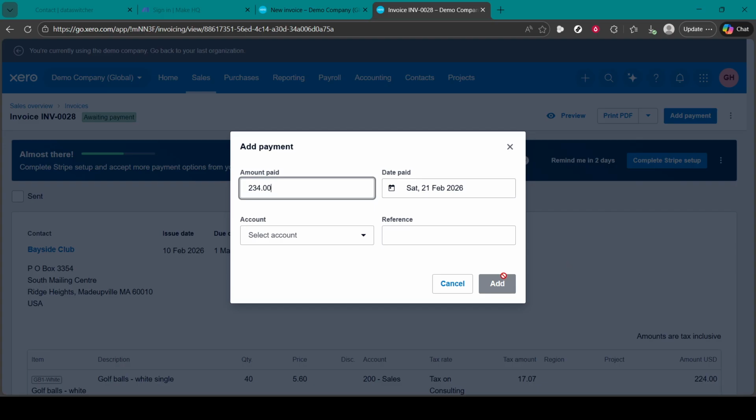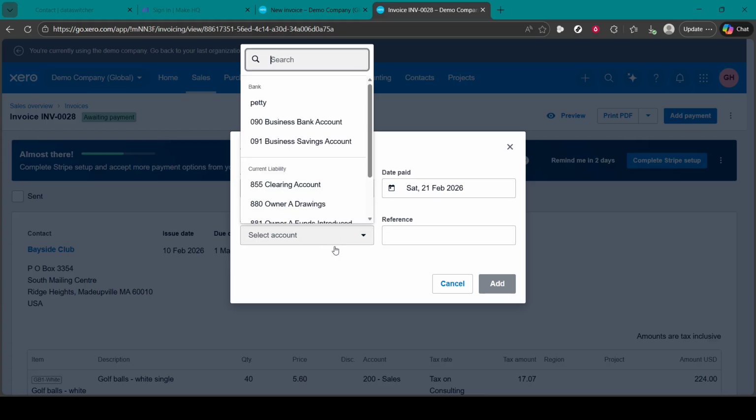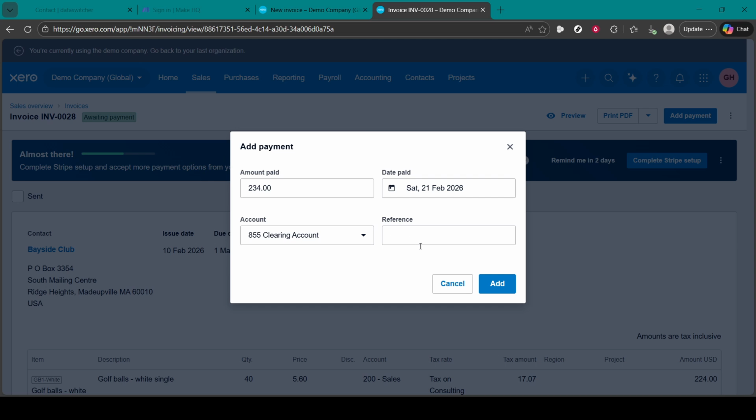Choose the bank account or payment method that the money is coming from, or select an approved online payment service if it's available on your invoice. Add a reference or note if you want to make reconciliation easier later. Before you proceed, double-check the figures and the account. When everything looks right, select Make a Payment to confirm.